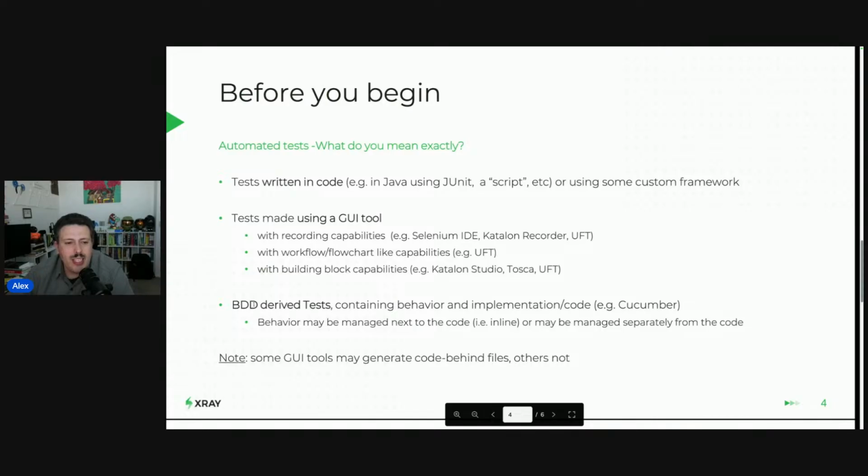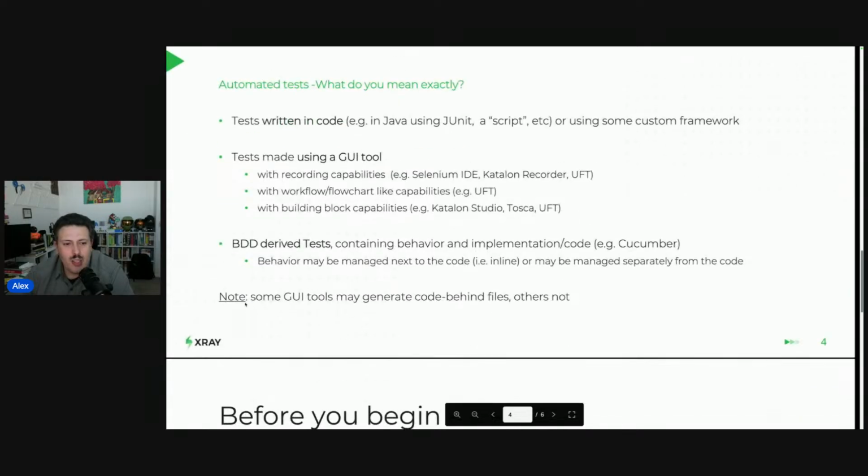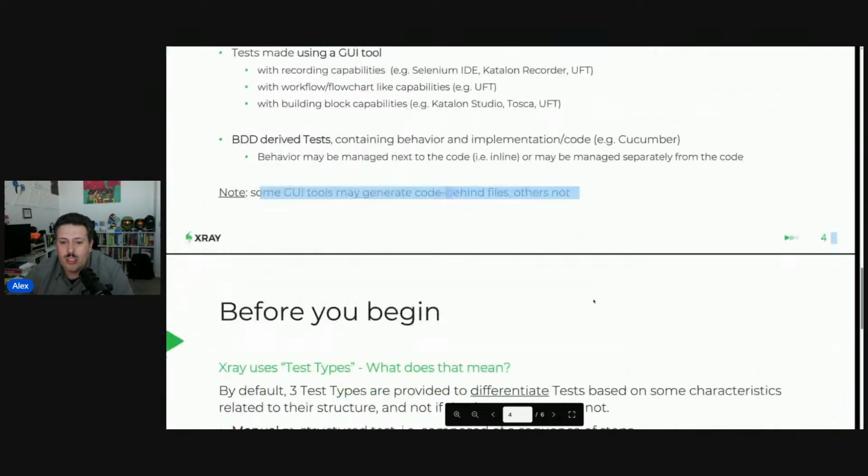We also have BDD-driven tests. These are behavior-driven development tests containing behavior and implementation code, for example, Cucumber. And so behavior may be managed next to the code in line or may be managed separately from the code. Note, some GUI tools may generate code behind files, others not.